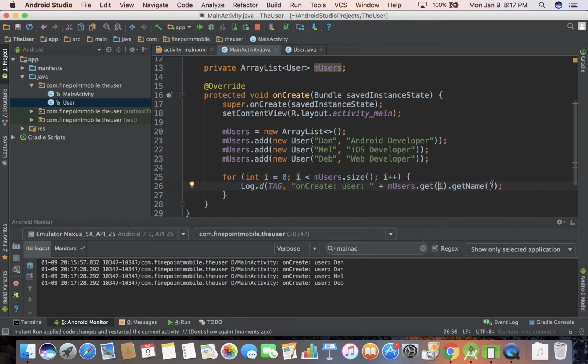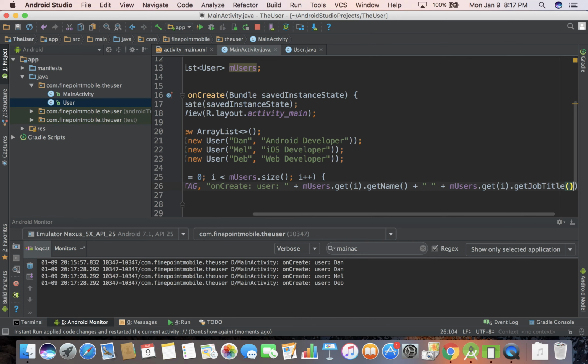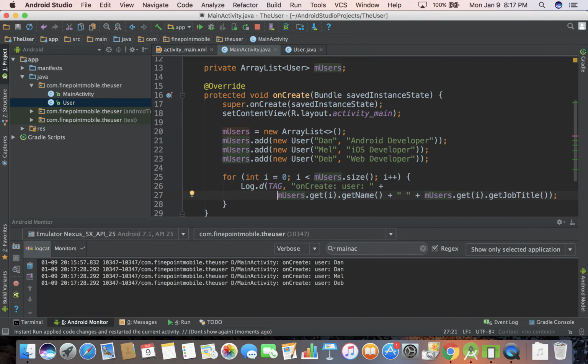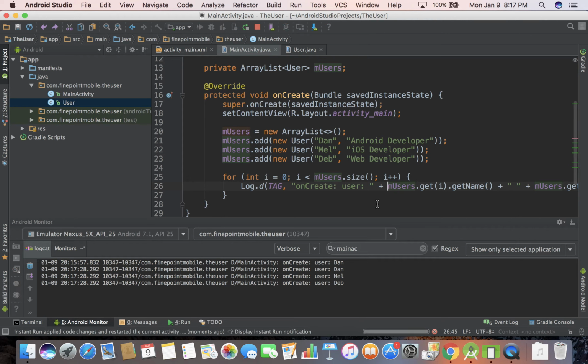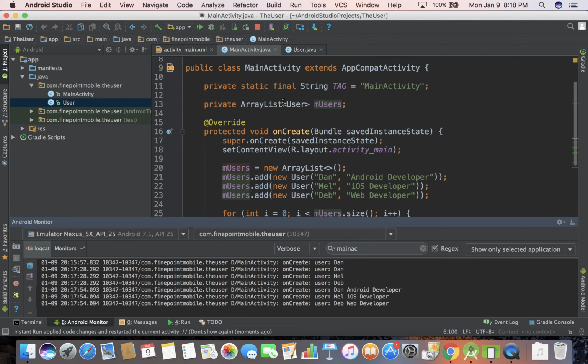So say we want to do one more thing. Let's do mUsers.get(i).getJobTitle. So kind of long there. I'm going to go ahead and bring this down, save it. No, actually, I'll just keep it all on one line. Save it and run it, and it should run in the background. And here we go. So Dan is an Android developer, Mel is an iOS developer, and Deb is a web developer. So that's kind of the basics of creating an ArrayList.